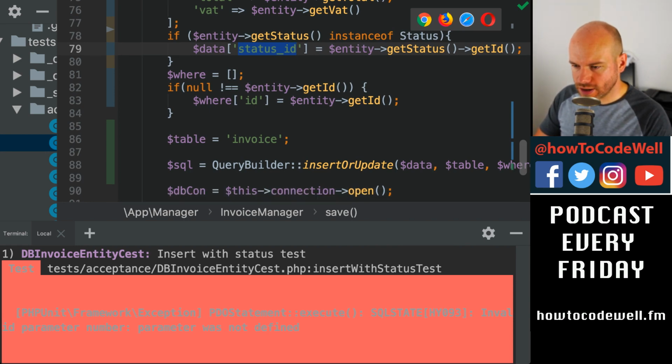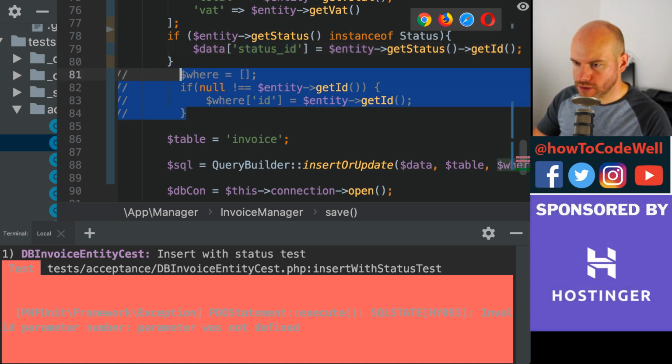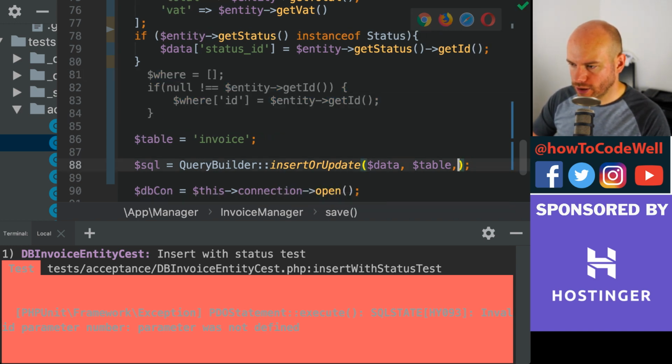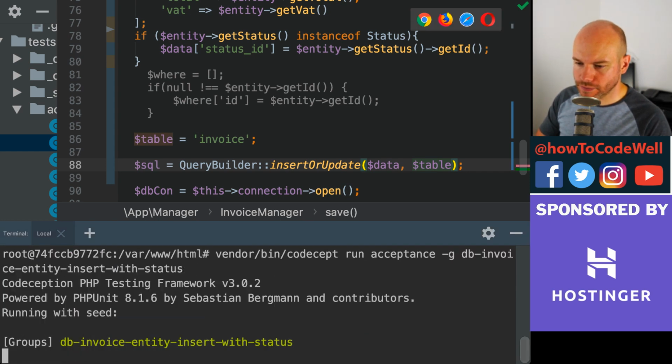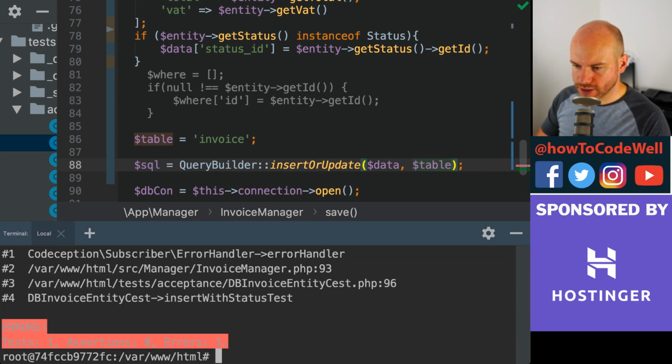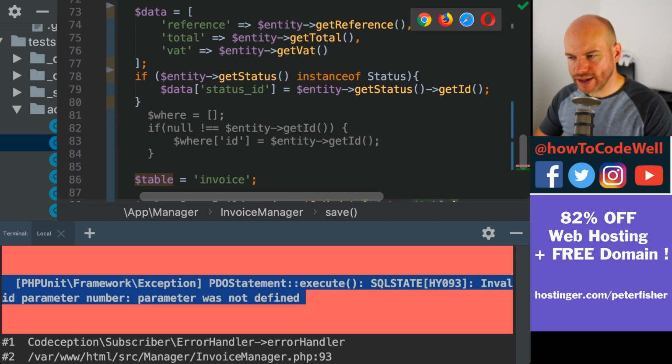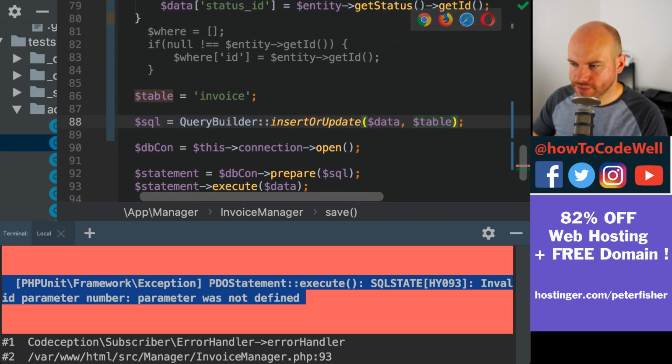And this is insert with status. So let's just nuke the possibility of a where clause and just return it like this. Okay, so we are definitely running an insert. That's still a problem, and it's still the same issue: parameter was not defined. So there's a parameter here that isn't set.